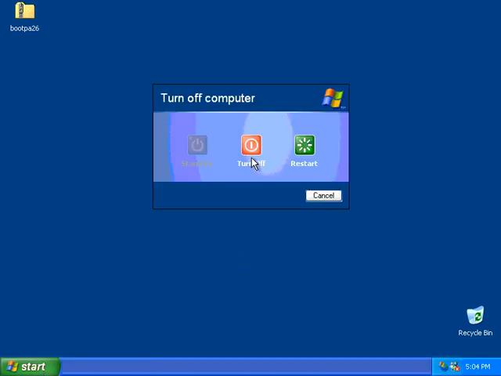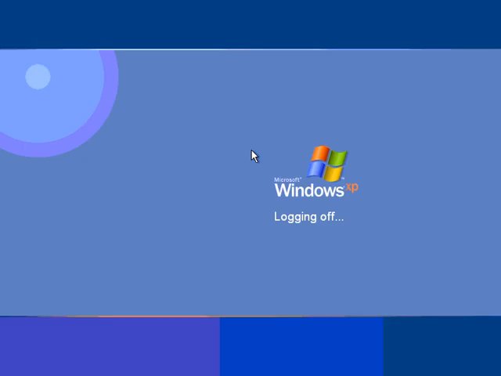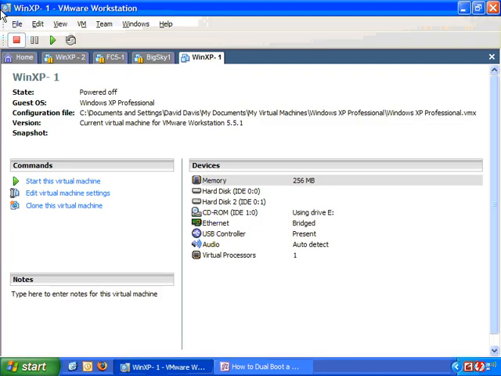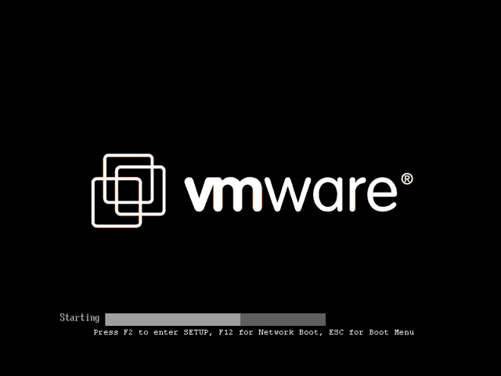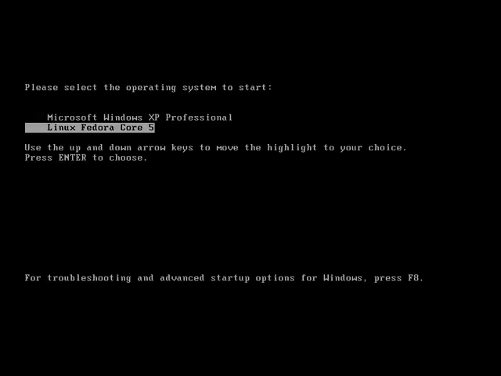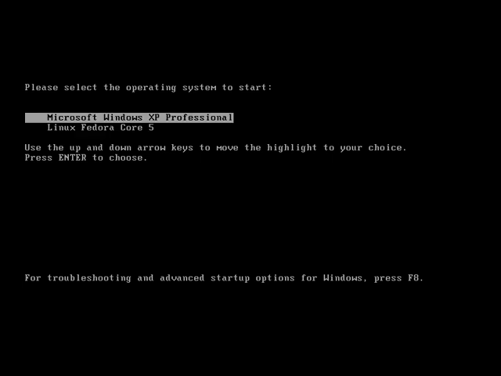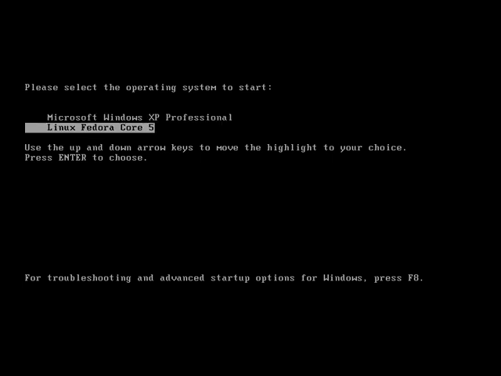I'm going to say let's turn off this computer. It takes just a second to shut down the PC. Alright, it shut down. I'm going to click power on right here. Alright, and the PC's booting up. And here, this is what we're looking for. We're given a choice between Microsoft Windows XP Professional or Fedora Core 5. So I'm going to select Linux, and let's see if it works.